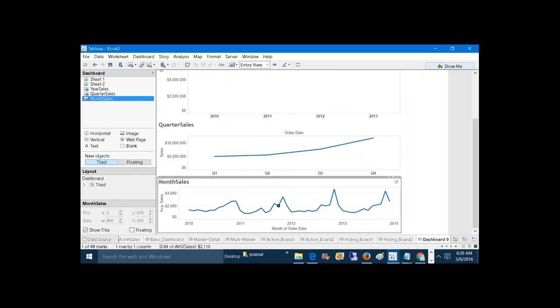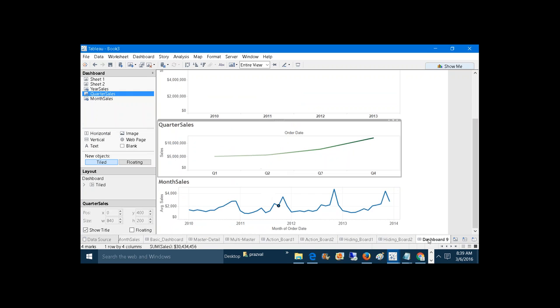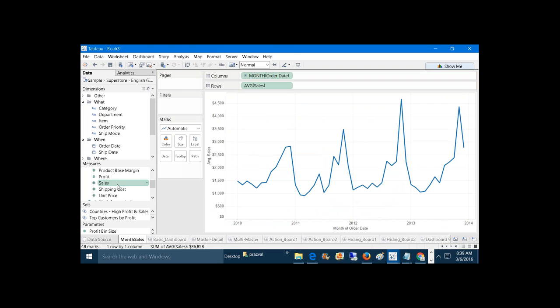So let me color. If you want to go to that sheet again, say this quarter sales sheet, just simply here you have one button. If you go to the rightmost of it, you have one option called go to sheet. You can go to that sheet, we can color with sales. And if you want to go to the dashboard, just simply go to dashboard. If you want to color this again, you have an option called go to worksheet. Click on that, drag sales and drop it into color.